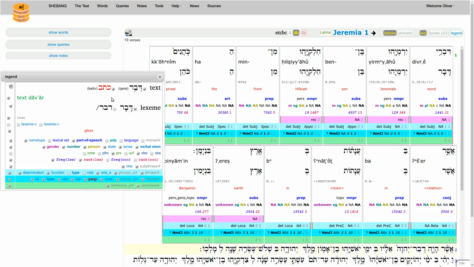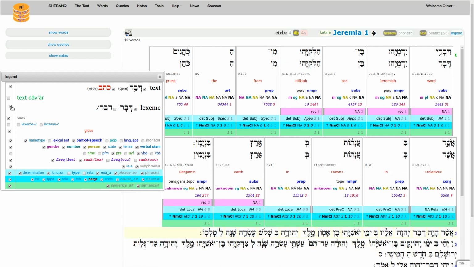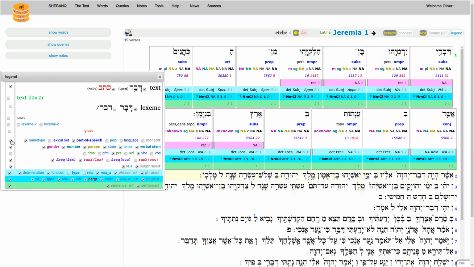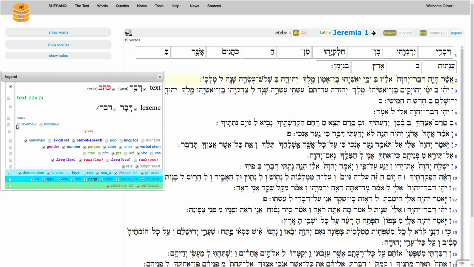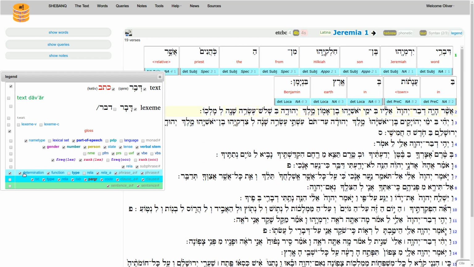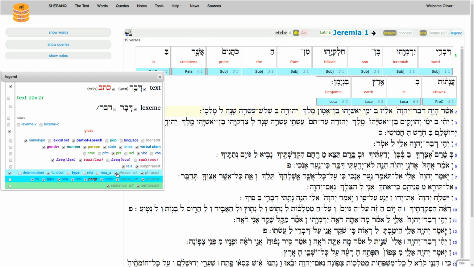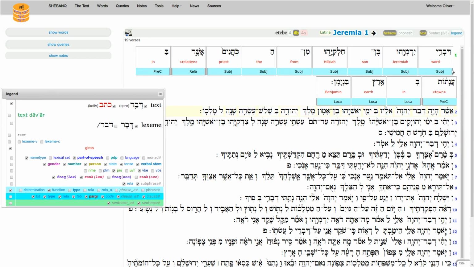For example, Ketiv Qere, or you see I can click things away. Perhaps I only want to see the text with the gloss. So here you go, here you have the English gloss. Or perhaps I'm interested in the phrase function that the phrases contain. So now I'm just looking at the phrase functions. You see here the subject phrase starts, you see this little gray boundary, starts here and it ends here. So all of this is the subject.